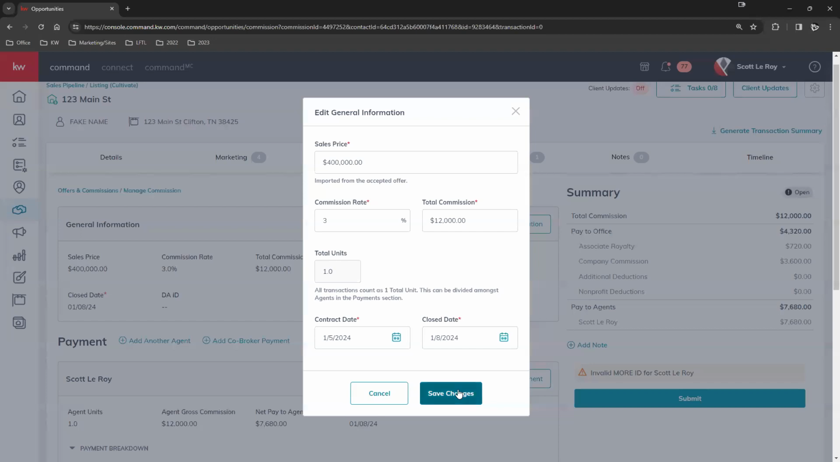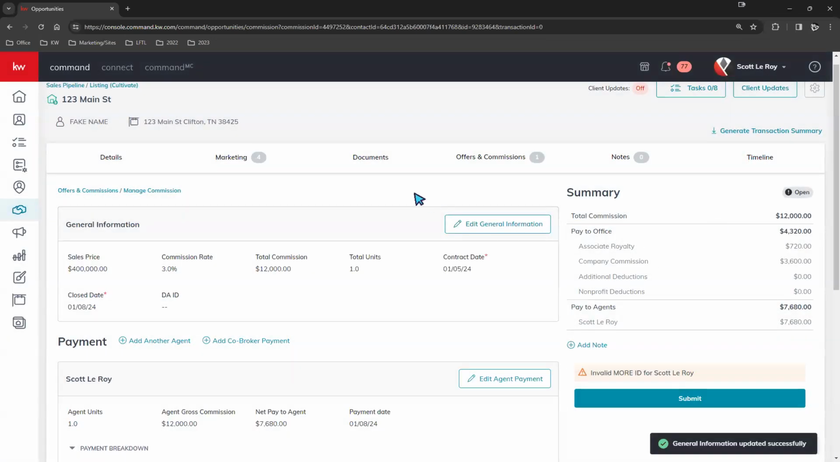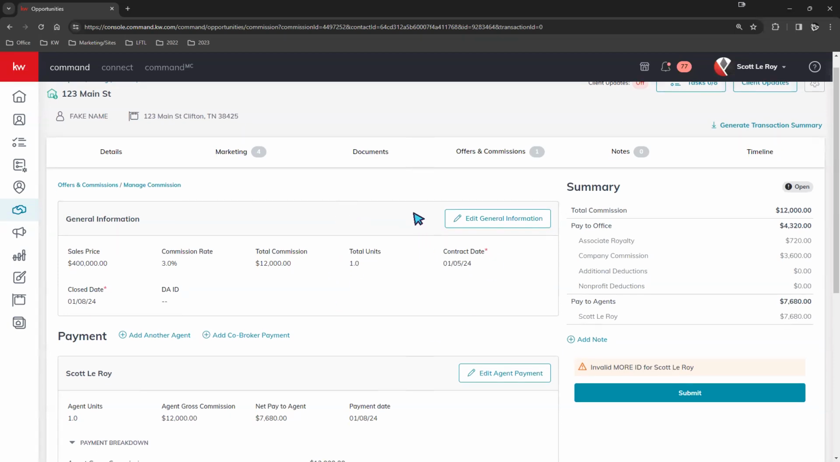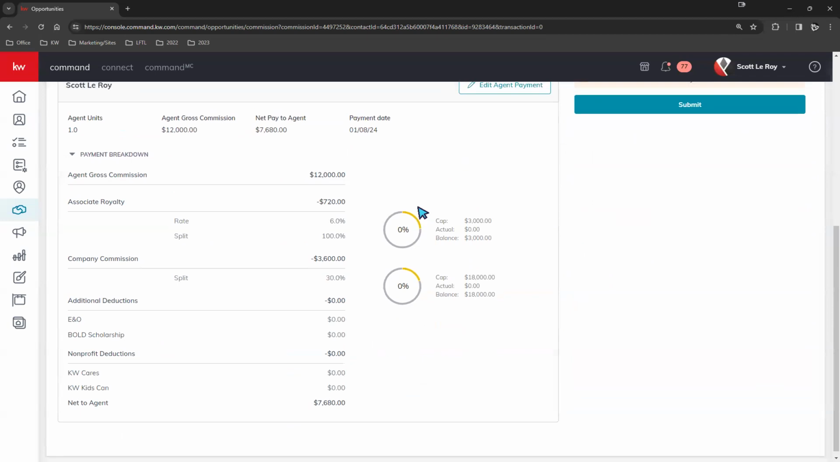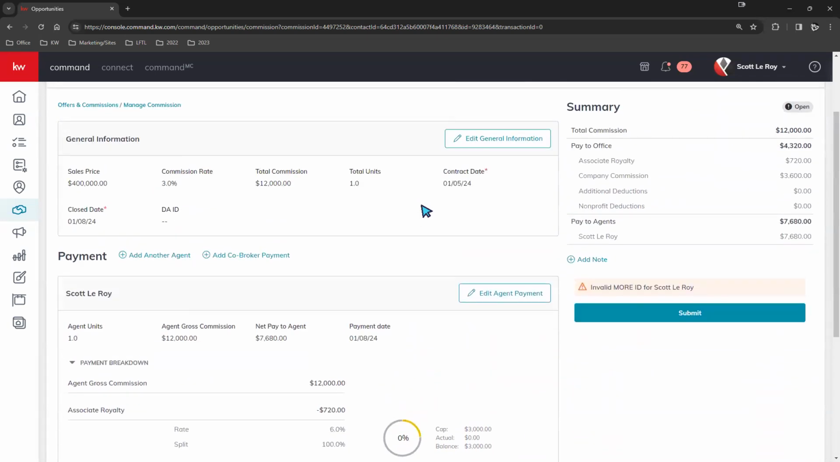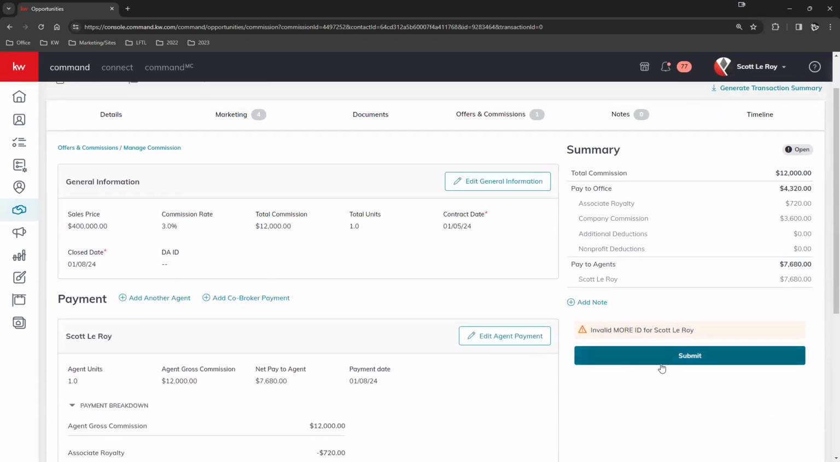So let's do today's date here. I'm going to hit save changes. It's going to update the right-hand side in real time. It's also going to get rid of that ugly red error for us. So now as we scroll down, it doesn't look like there are any more red errors. So we are good to go to submit this.